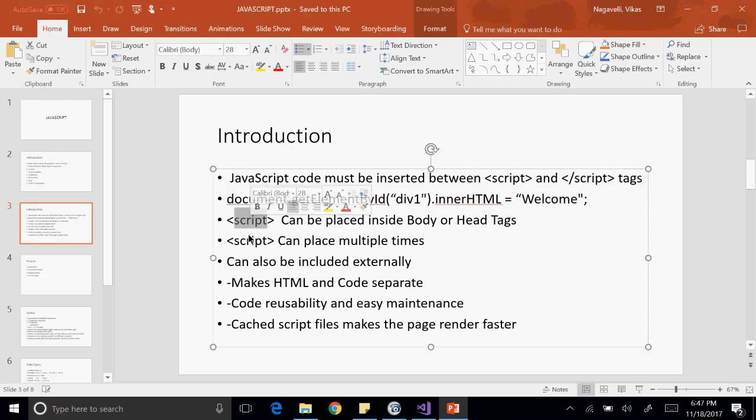Then, what else do we have? It can be added inside a body tag or head tag, wherever you think is the right place to add it. Next, the script tag can be placed multiple times. Similar to how you can have multiple p tags, you can have multiple script tags, as many as you think you need.